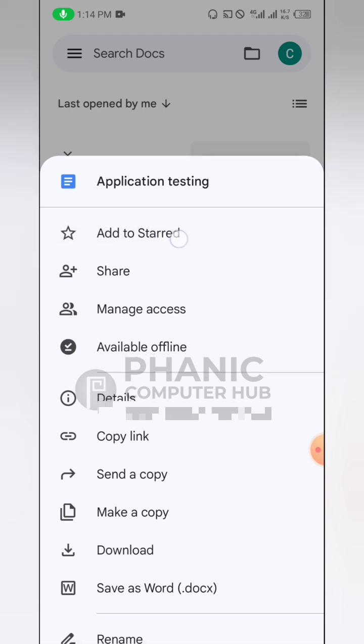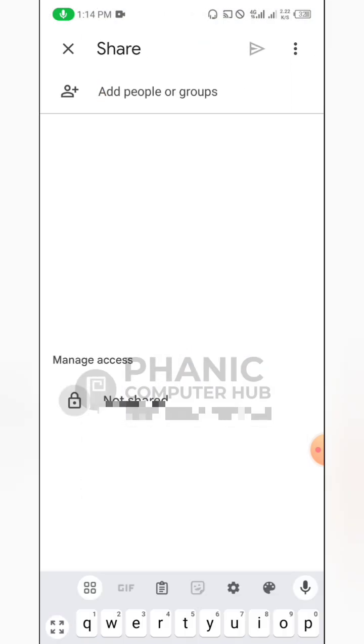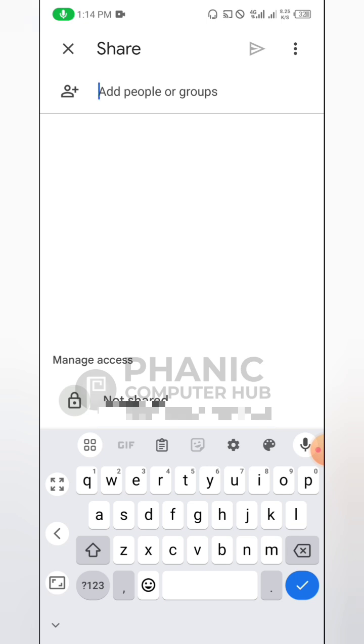If I want to share it, I click on share. I'll just click on share. Then can you see what's happening now? It asks me to add people or groups. Under this add people, what you're going to add is their email address. You're going to share it to their email address.